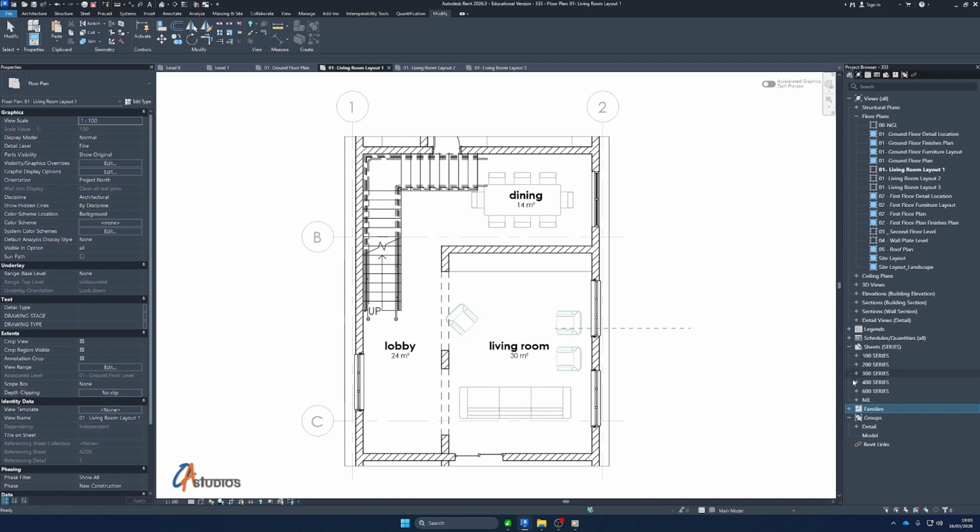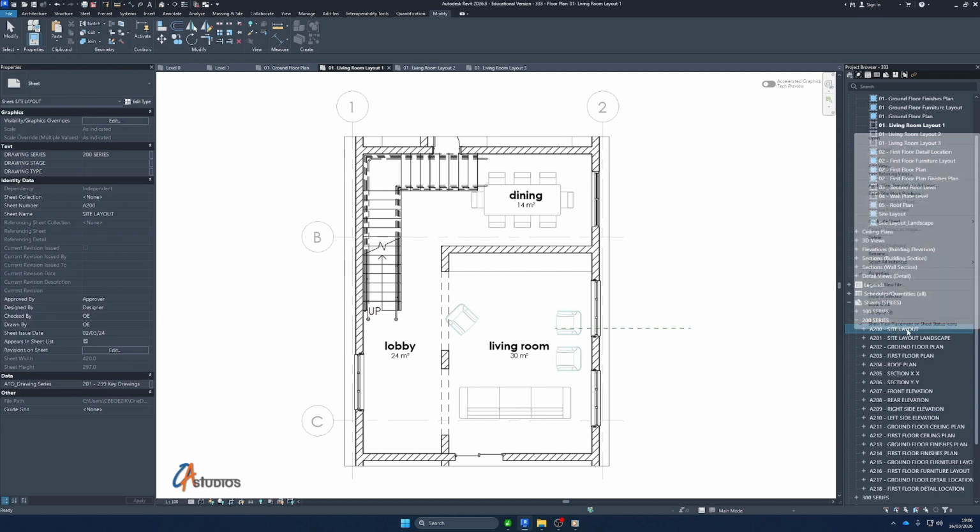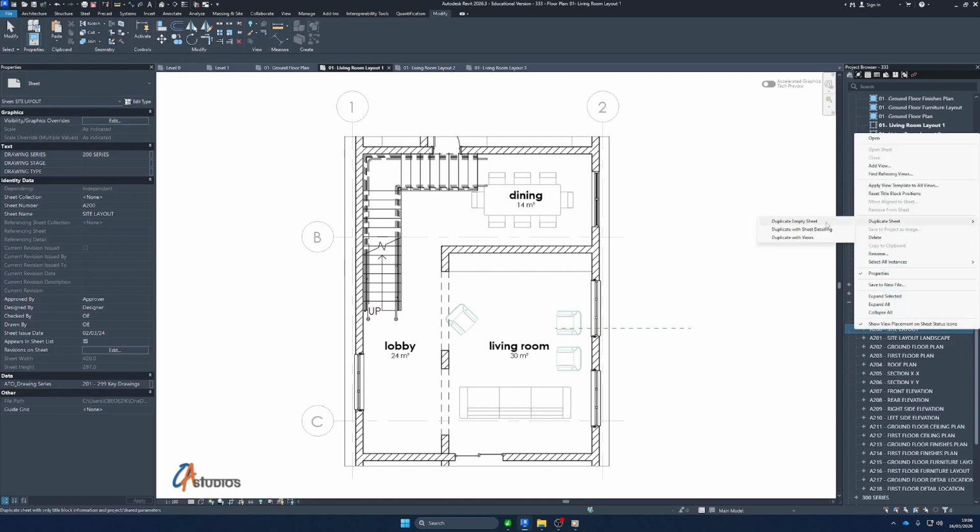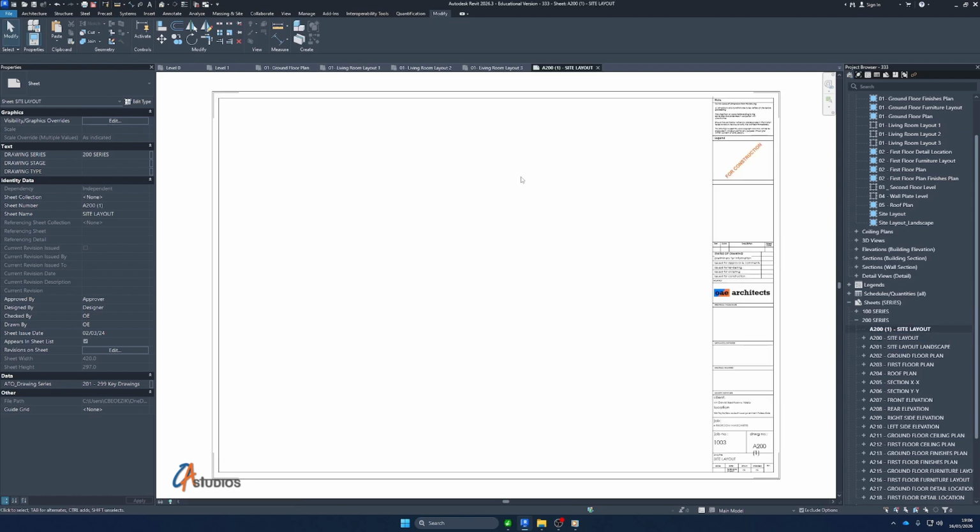So I have 100, 200, 300, 400, 600, the way I categorize my sheets. So what I can do is duplicate this sheet, and duplicate empty sheets. And so I'll rename this. I'll call this living room layout options. For the number, I can just leave it like this.